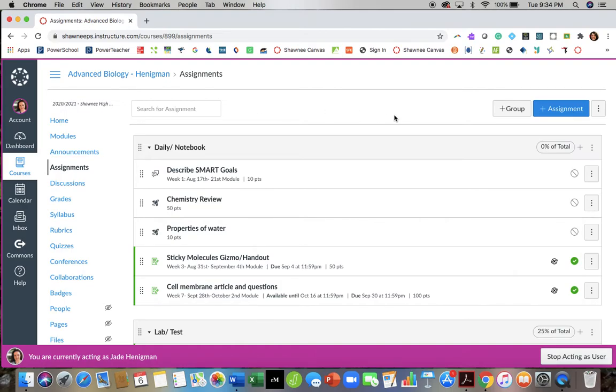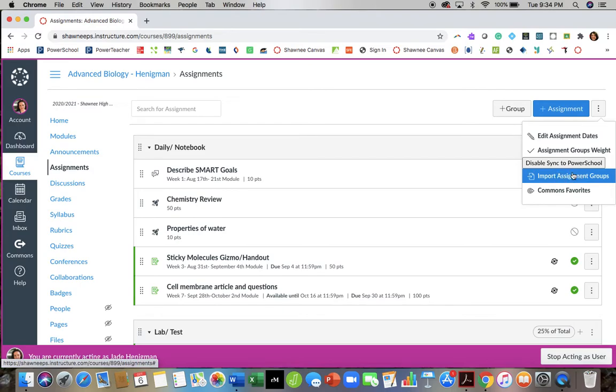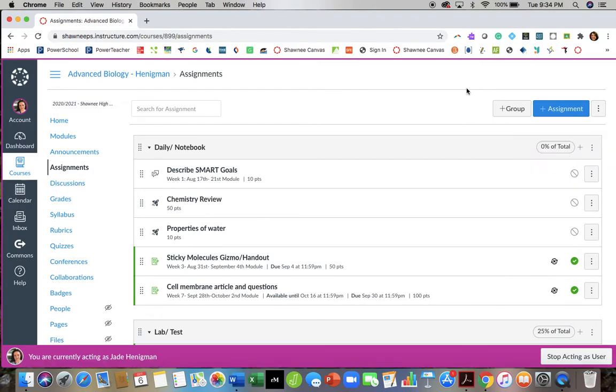And then we have to import assignment groups. You might have already created some assignment groups, or maybe you haven't. That's totally okay because we have to actually import the assignment groups from PowerSchool. So we're going to click these three dots next to the blue assignments, scroll down, and say import assignment groups. Now it could take 5 to 10 minutes for the assignment groups to import.